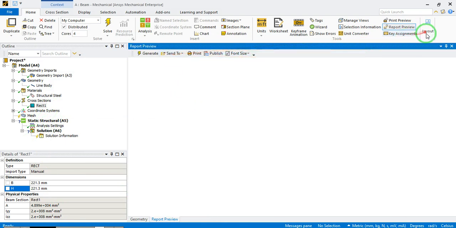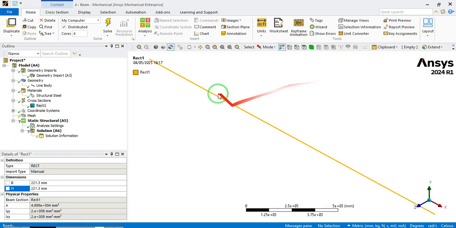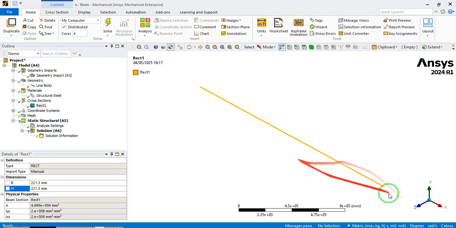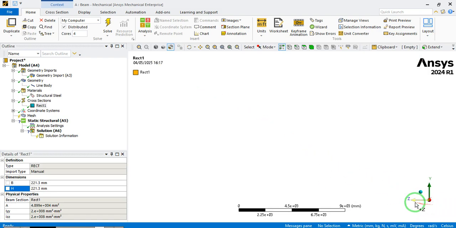And then, where's my geometry? Just let me reset the layout. Okay, so this is my geometry here. I want the view perpendicular to the z-axis. So this is the z-axis, xy, so that's fine. I can change the view from here as well, from the triad.